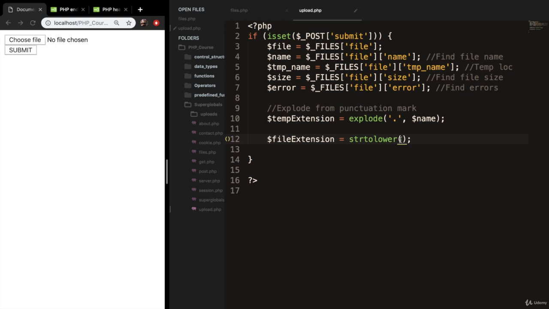What our file extension variable needs to be equal to is the last part of the array. So remember, we have our temporary extension, which explodes our name. And we want the last part because after the punctuation mark, we get our extension. Now we can use another function inside our strtolower function called end. And what the end function does is it outputs the value of the last element in an array. And what we want is the last element of the array temp extension. So the first one is the name and the second one is the extension after the punctuation mark.